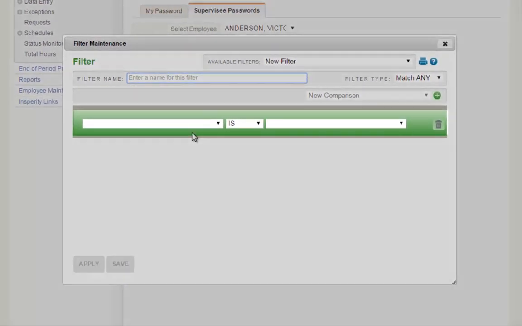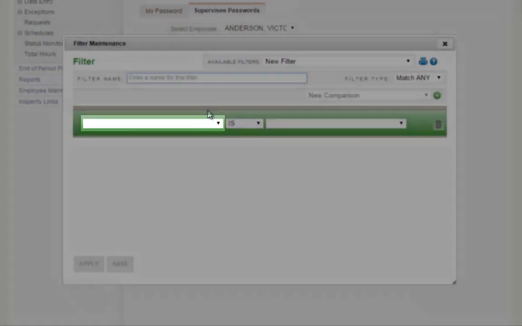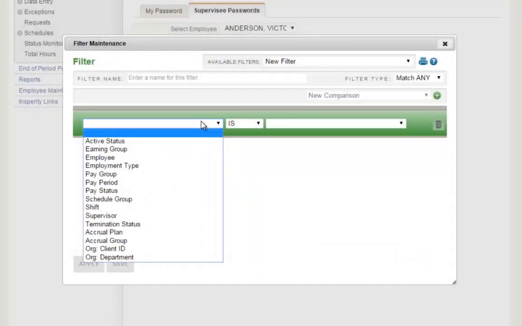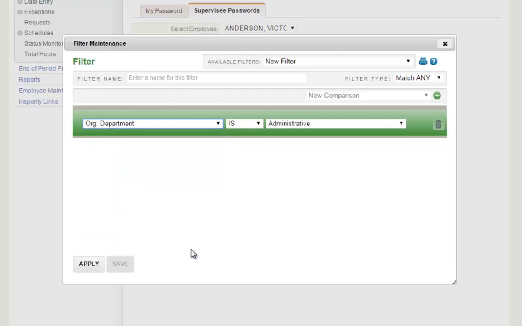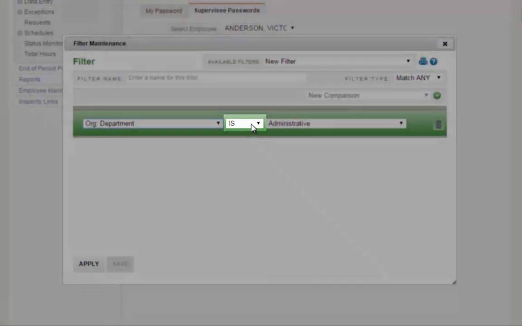The drop-downs in the green bar are used for setting the filter. The first drop-down will list the criteria to filter upon. For example, those overseeing many departments may wish to select only a specific department in an employee list. To do so, select Org Department, and then select the operator.